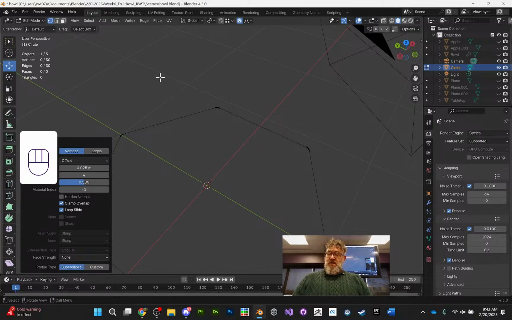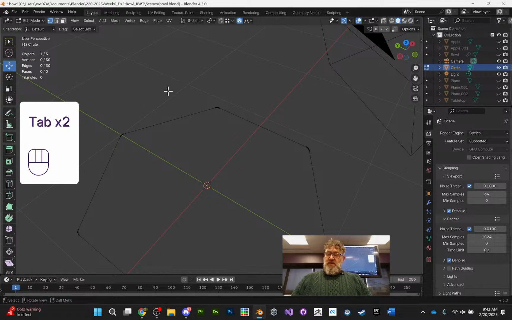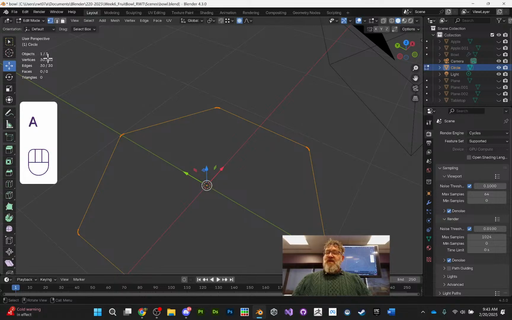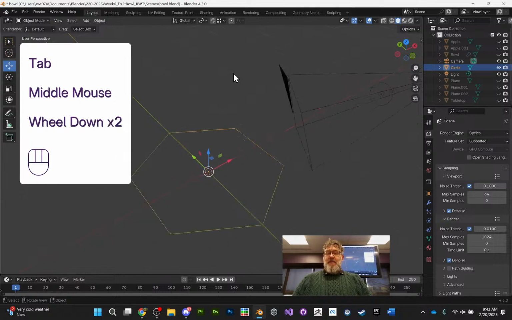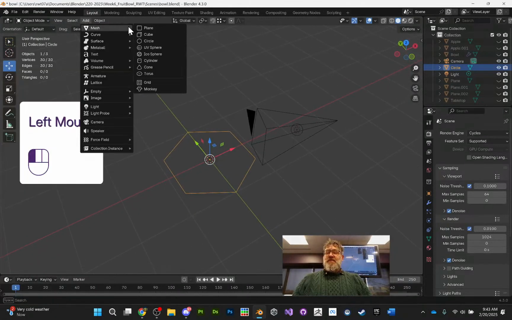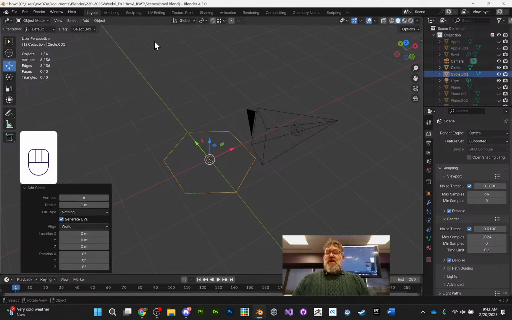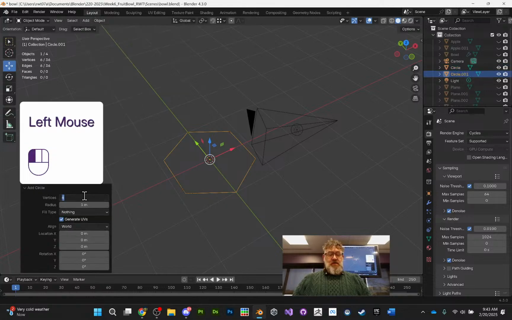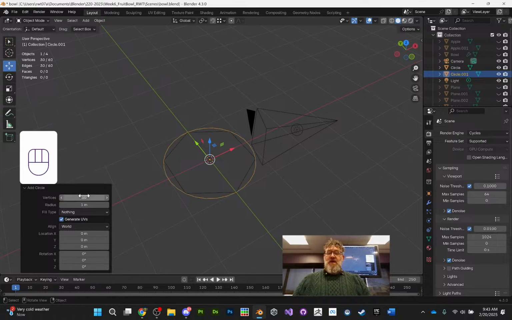And then just to be sure, I'm going to do that again. Go to vertex mode, hit A, and I can see, yes, I've got 30 vertices here. That's what I expected. So tab out of that. I'm going to make another circle. So I'm going to add a circle. And here, just to be sure, I'm going to set this to 30 vertices. So we got something nice and round with the same amount of vertices that we can blend to. So that's really the start of what I need.